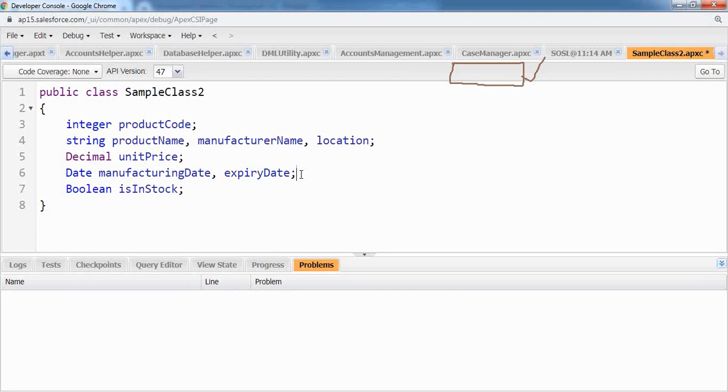Now, I haven't saved this code here. I have just written that semicolon. So the code has been sent to the force.com platform, and it has compiled. There are no compilation errors inside this.